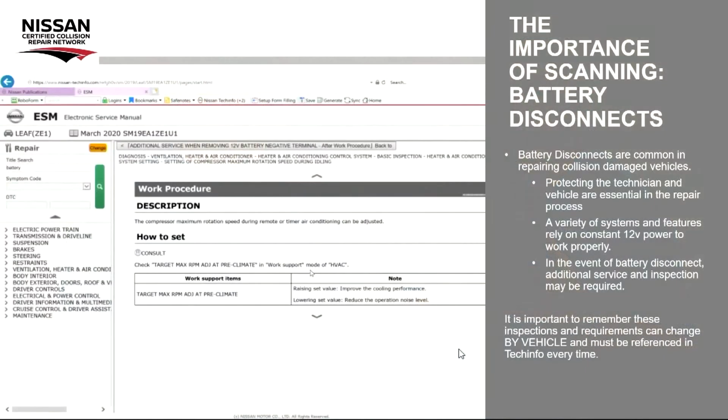So there are consult steps that you have to go into the work support feature of consult to reinitialize various features on this vehicle. Some of them are done local to the car, the power windows, the radio presets, sunroof, right? But then there are some, like the HVAC, the AC, that you have to do with a console, and that's just an example of one. So here you have it, right?